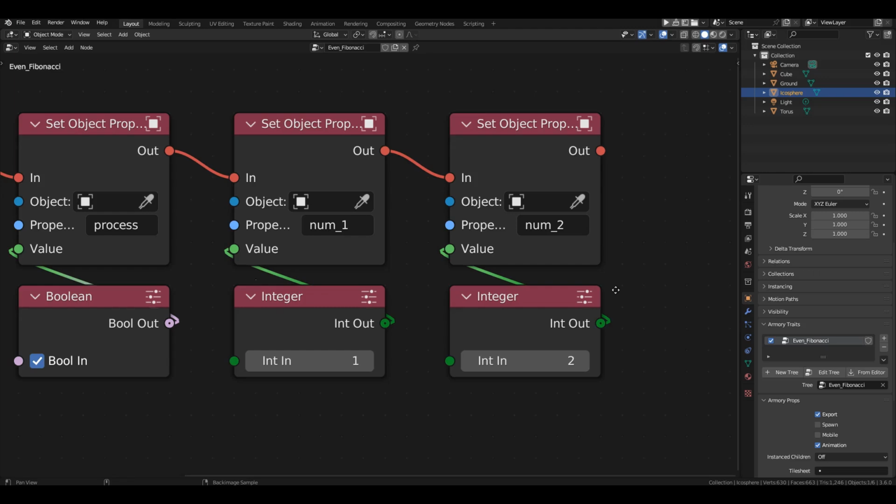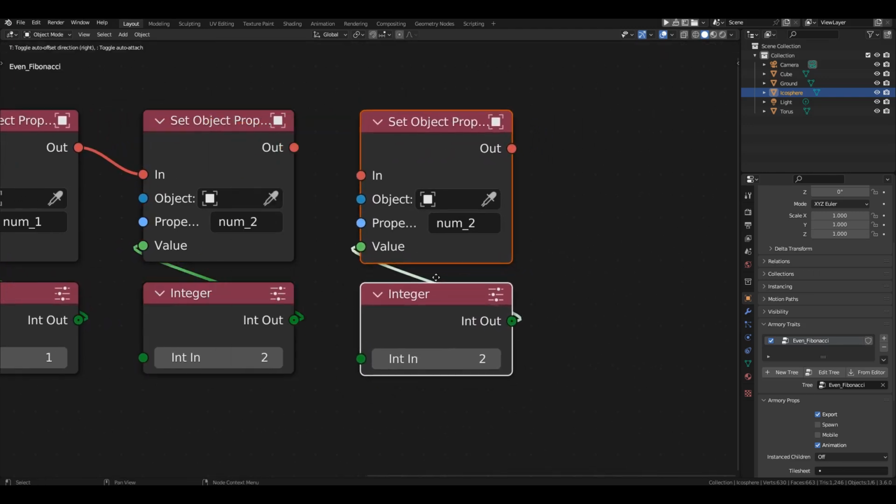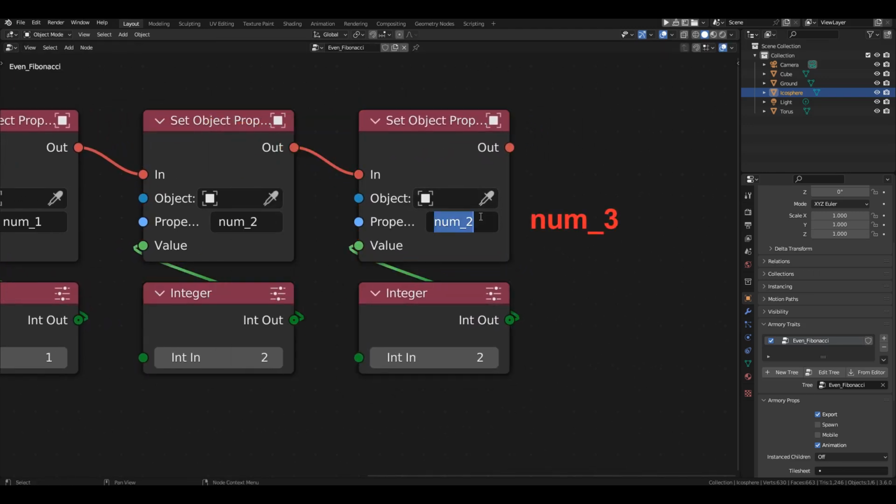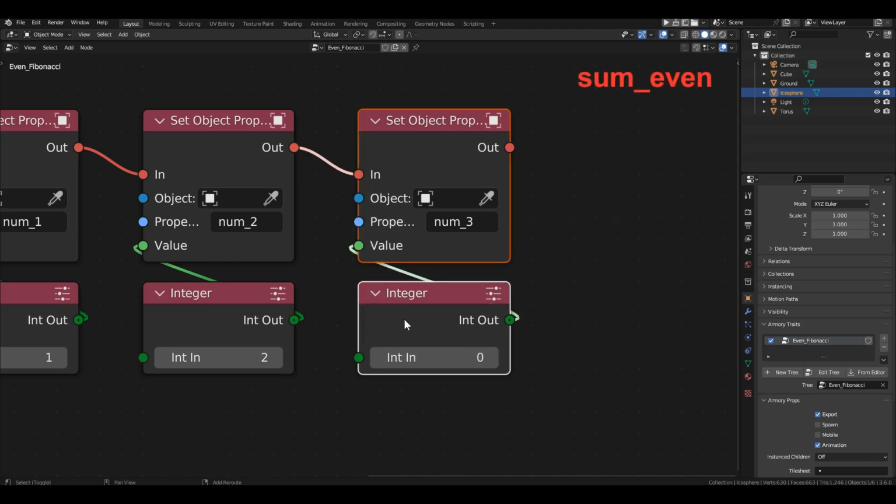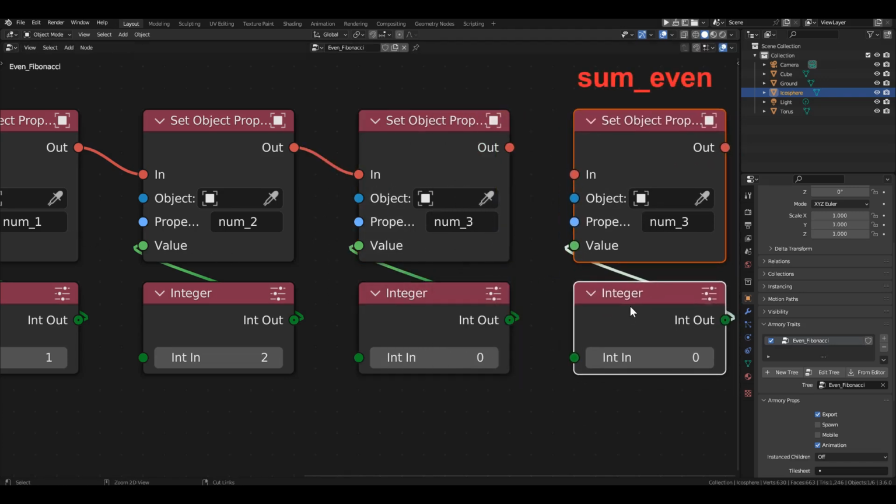The next variable we will call num3. We will use it to calculate and store the next element of the sequence. For now, we will assign it a value of 0. And the last variable, named sum even. In it, we will form the sum of all the even elements of the sequence. Let's assign it a value of 2.